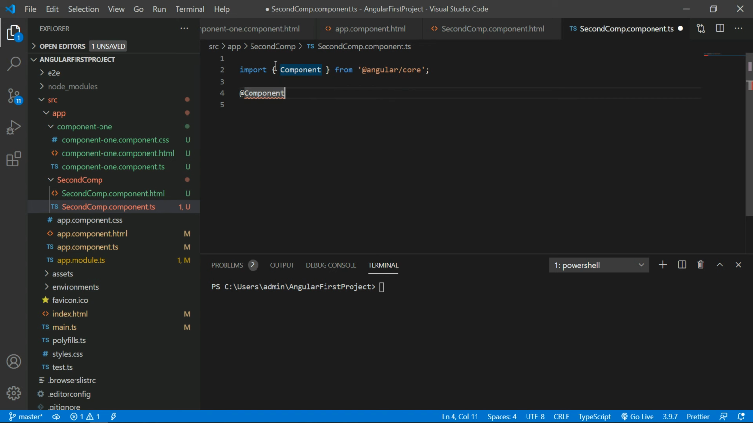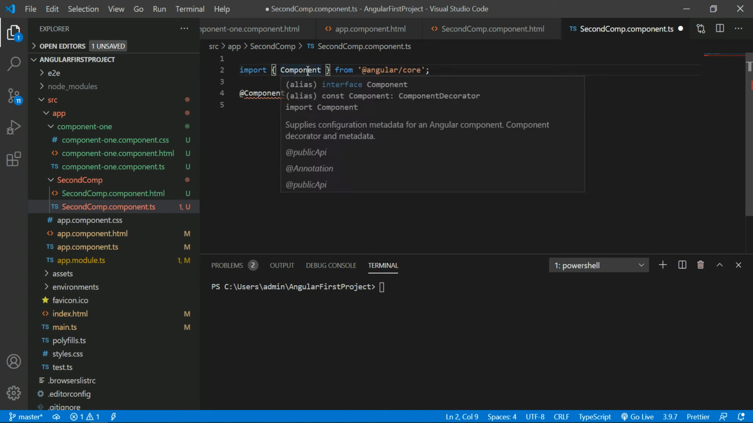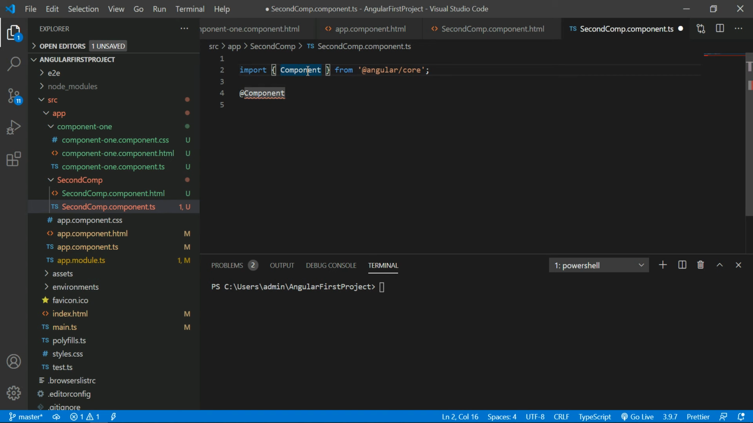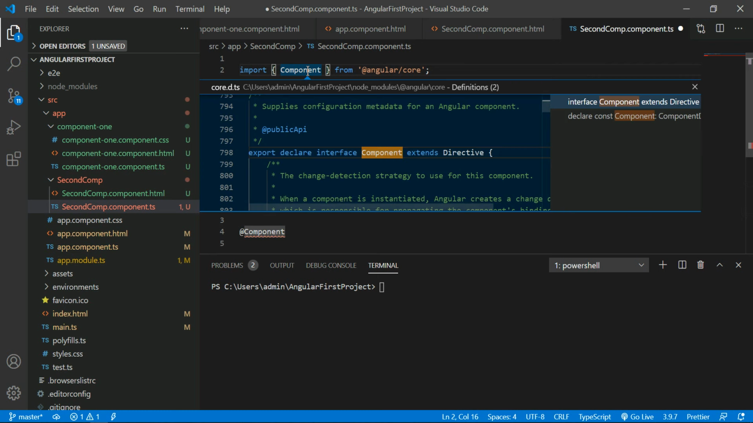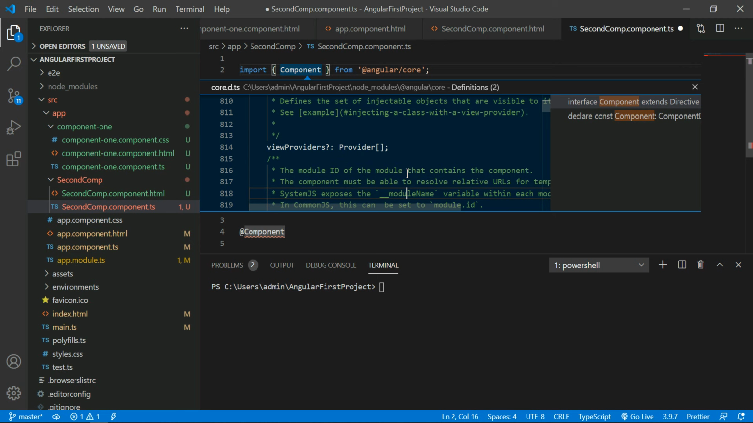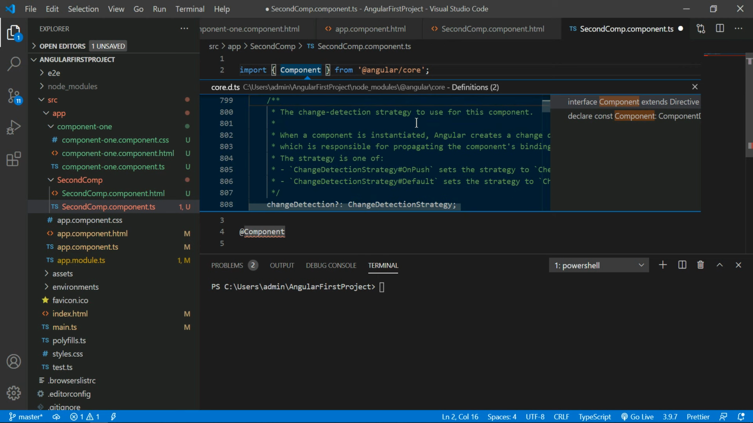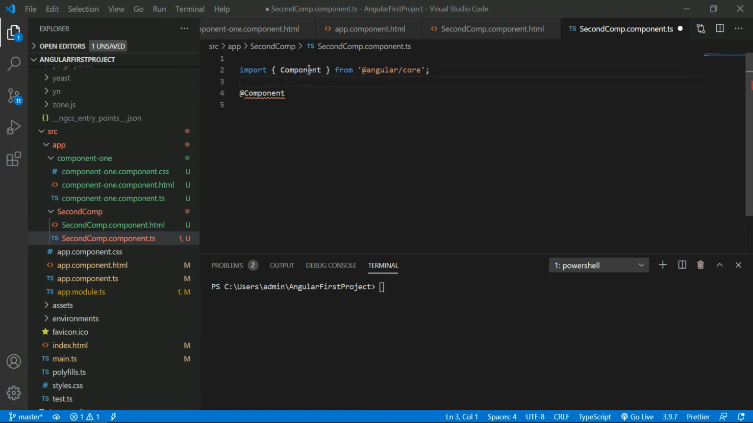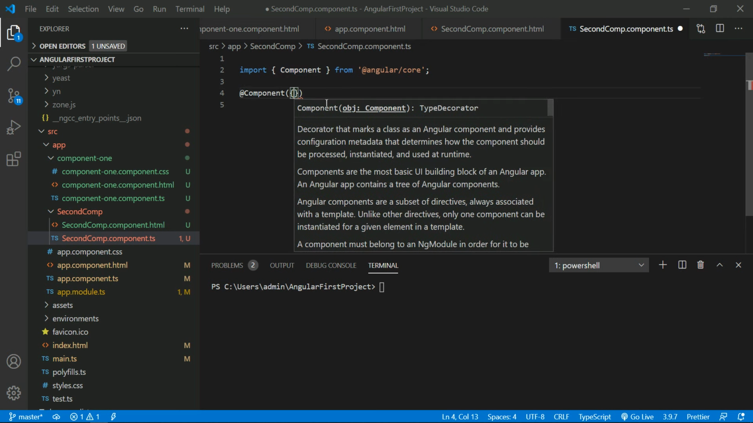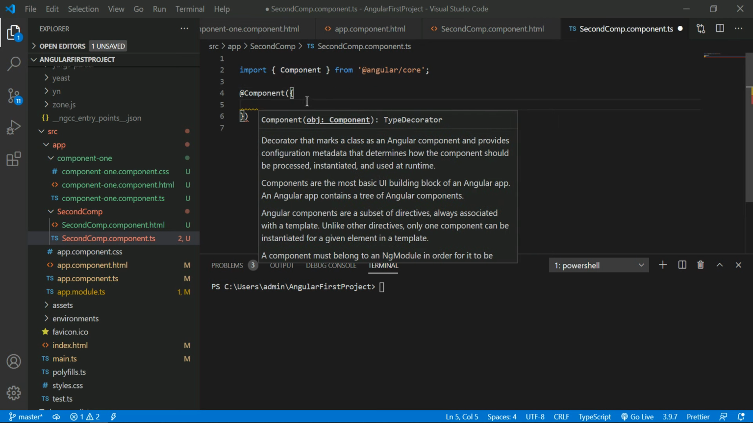If you want to see the definition of this component, you can just press F12. See here, it extends the directive. Here you can see information about the component. Once you get the reference from Angular core, you can start your work. What is the first step? I need to add the selector.